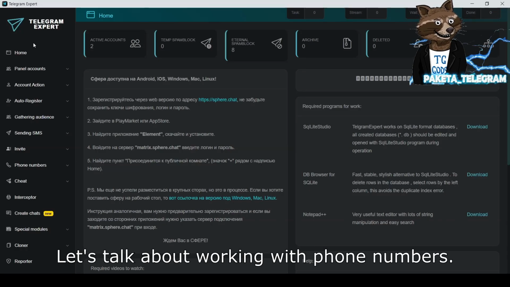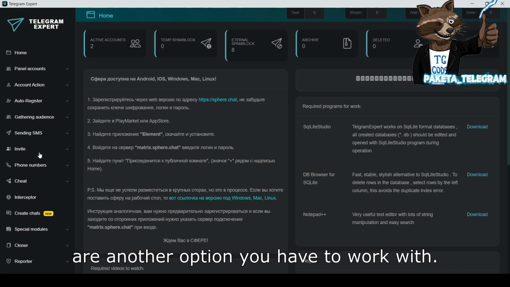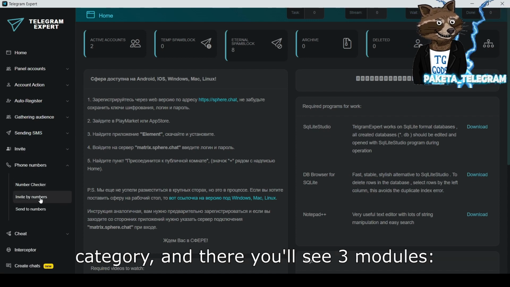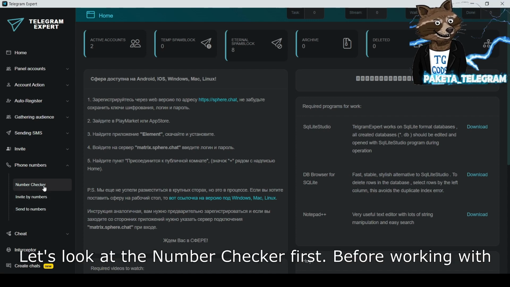Let's talk about working with phone numbers. Aside from the standard options of usernames and user IDs, phone numbers are another option you have to work with. On the left side menu, you'll find the phone numbers category, and there you'll see 3 modules: number checker, invite by numbers, and send to numbers.